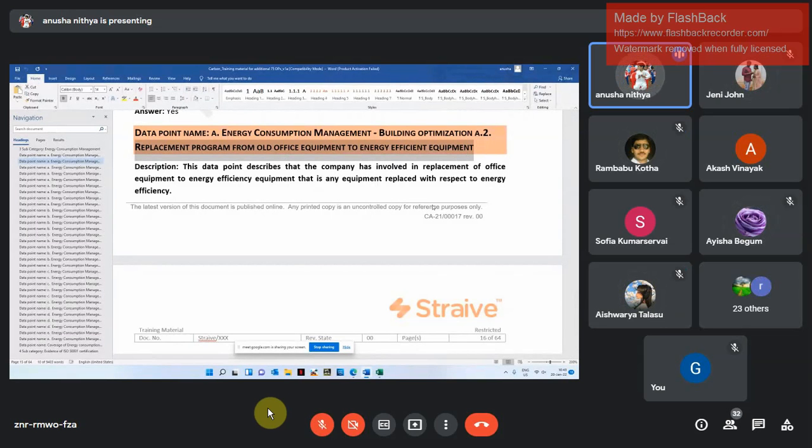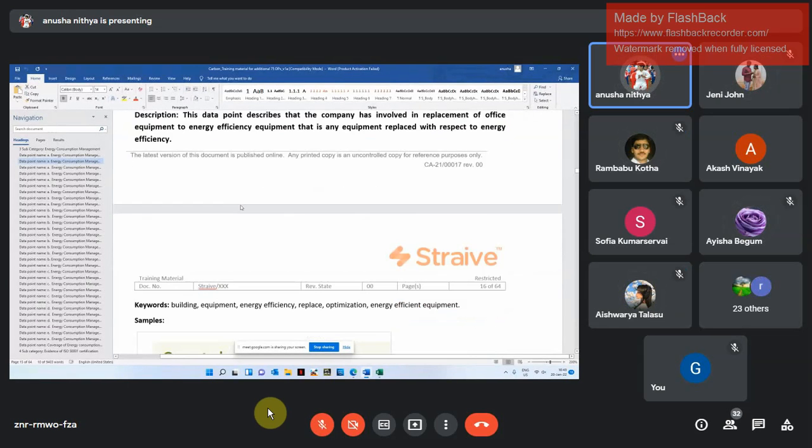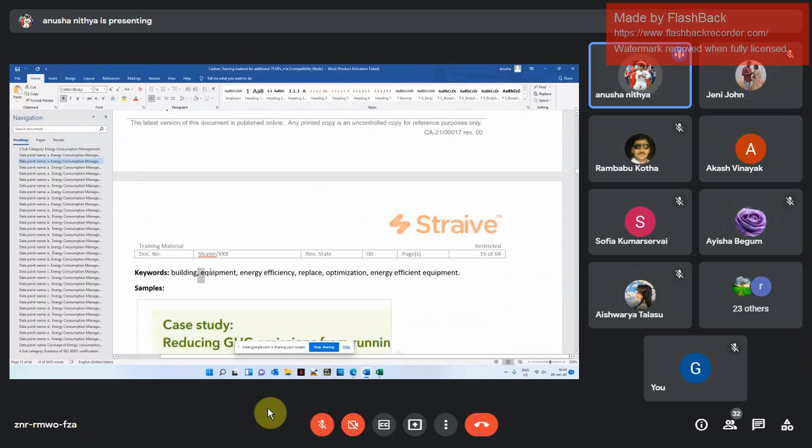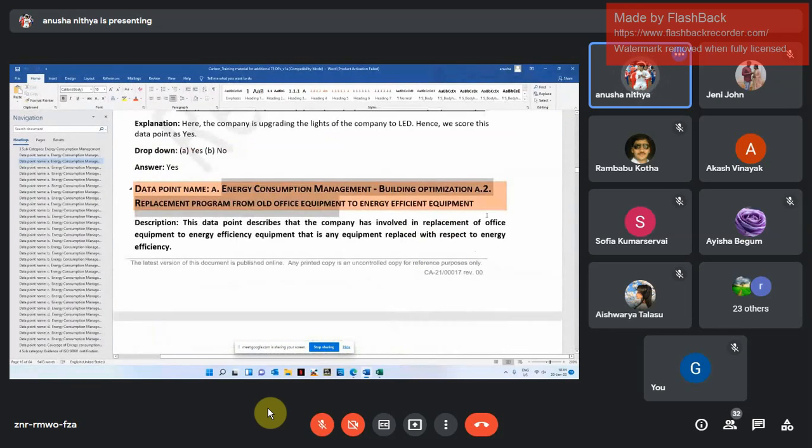I just told you the example. Office will not have fridge. Okay, so equipments. The keywords will be building equipments, energy efficient, replace, optimize. Same, whatever we have in this now, we are going to use replace, optimize, energy efficient. There are no new words in this. We can search from the data point itself.